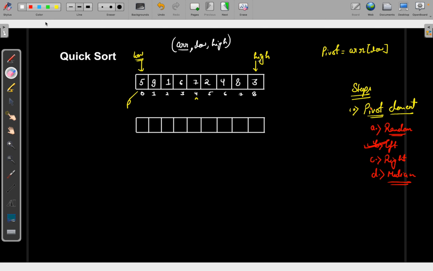Let's try to solve it. I will start with low and I will start with high. My low pointer's goal is to find the lesser elements; the lesser elements should be on the left side. The high pointer's goal is that the greater elements should be on the right side. Let me note it down. So the second step: lesser elements than the pivot would be on the left side, and greater elements than the pivot would be on the right side.